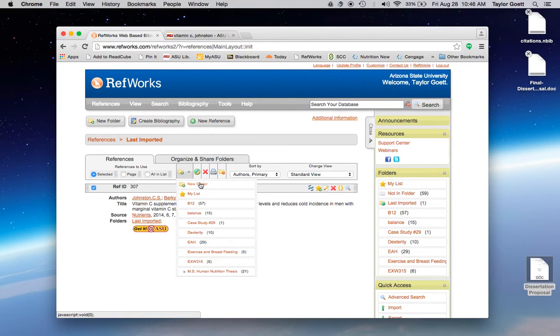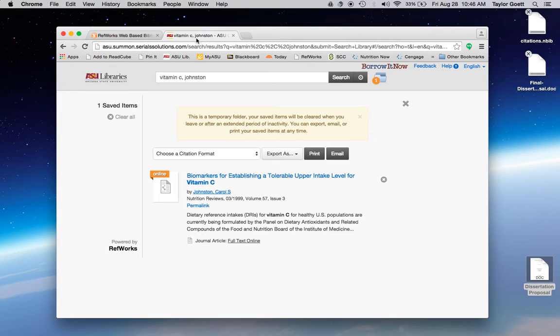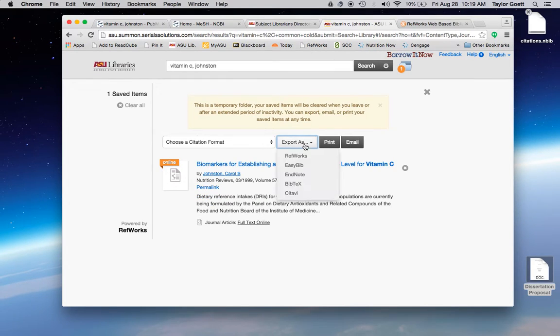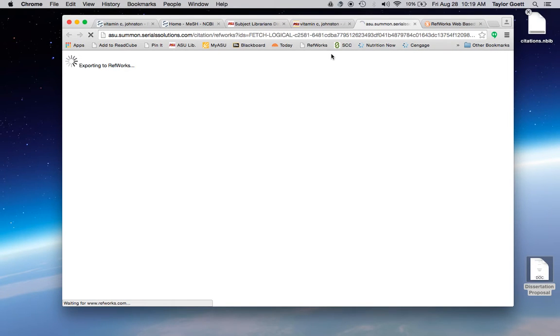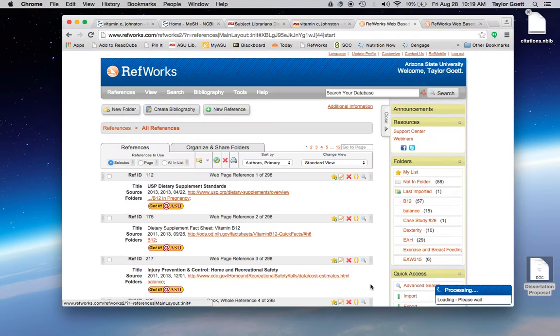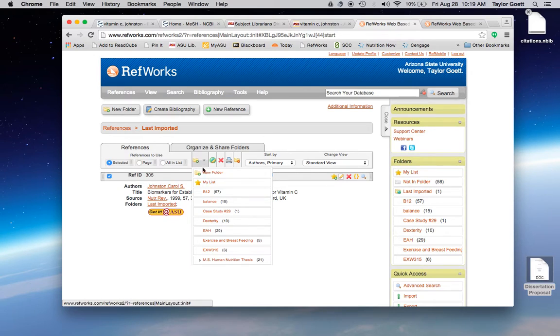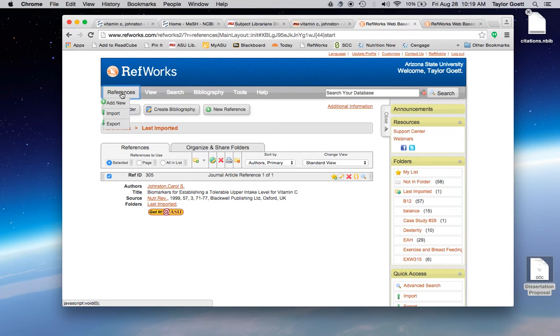So the next thing I showed you guys how to do was how to import your references through the My ASU website, the My ASU Libraries website. So remember, you hit Export as RefWorks, and this automatically sends it straight to your RefWorks homepage. You want to view that last imported folder. You'll want to select that, and you'll want to move that to your Nutrition 440 folder. So now we have all of our references imported into RefWorks.